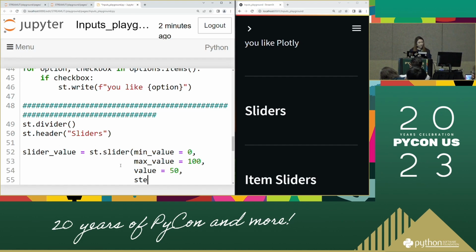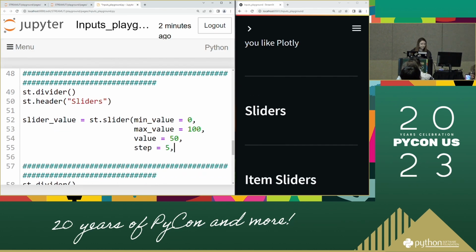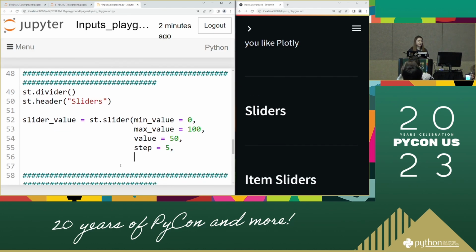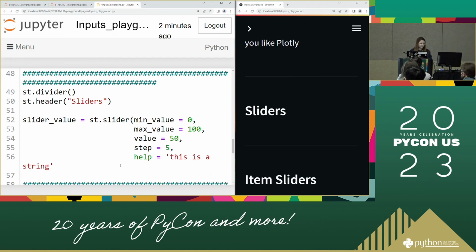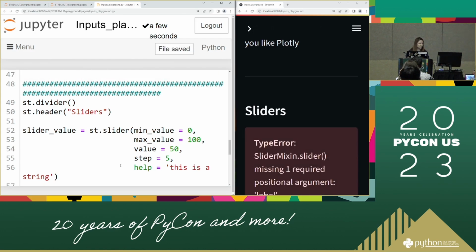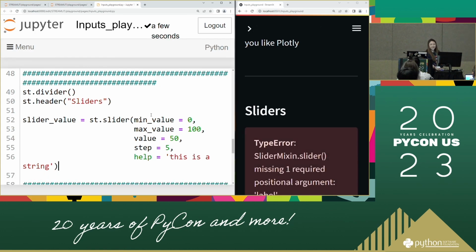And we can also give it a step if we want. So this is when we use the slider, what kind of interval can we pick? I'm going to do a step of 5. I'm also going to introduce you to the help option as well. If we go ahead and say help, we can pass a string here, like so. And I'll show you how this shows up as, ooh. Oh yeah, you need a label. Everything needs a label, right? My bad.